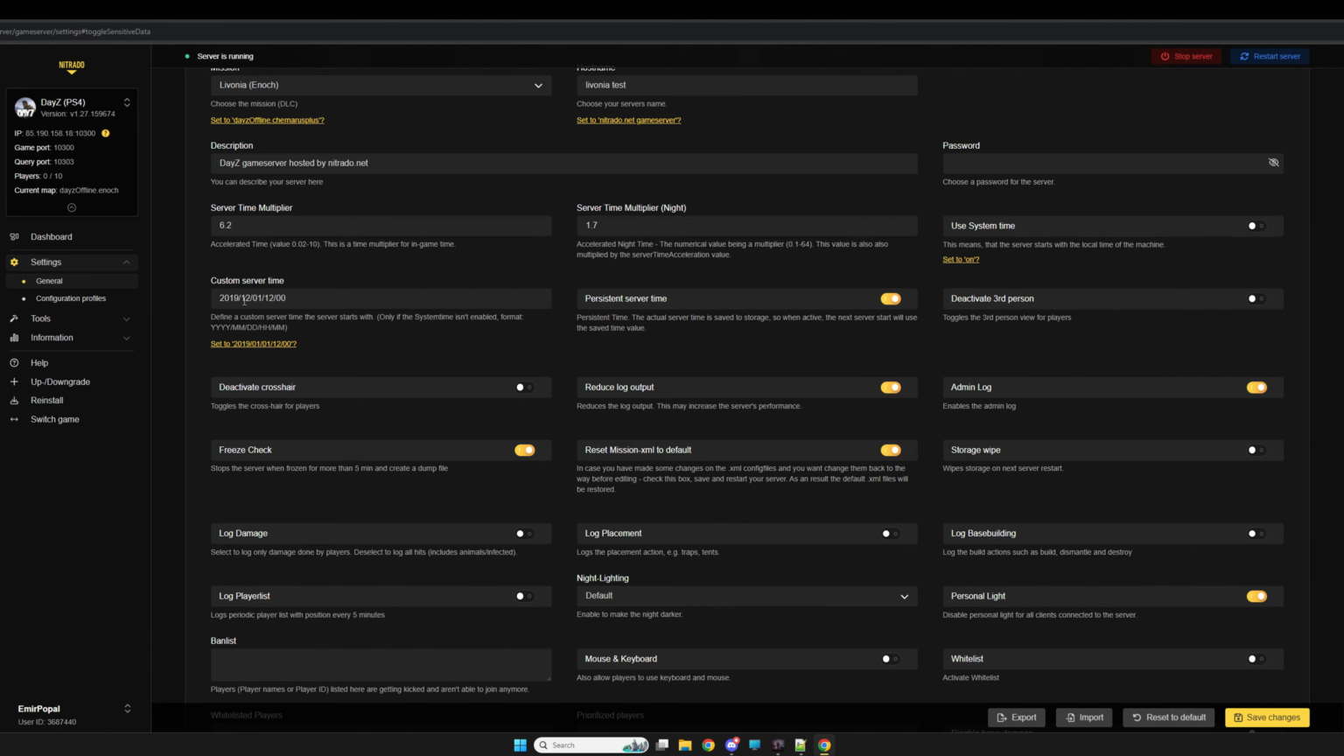But if I want it to be only December 1 at all times, then I'm going to disable persistent server time as well. I hope this makes sense. I hope it's not too confusing, but once you really think it through, it makes sense. Okay? Moving on to the next setting, deactivating third person.